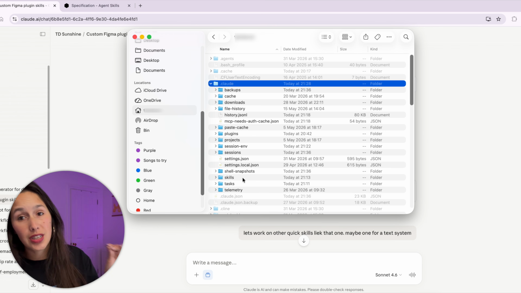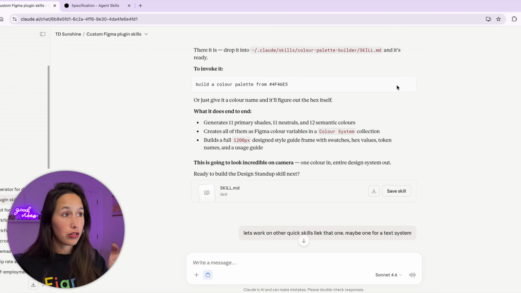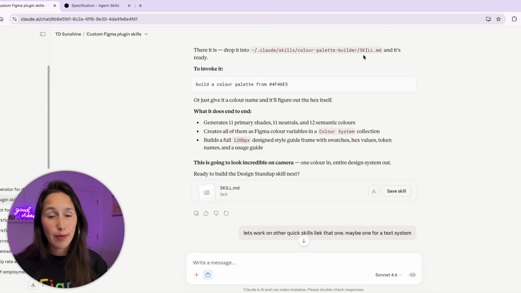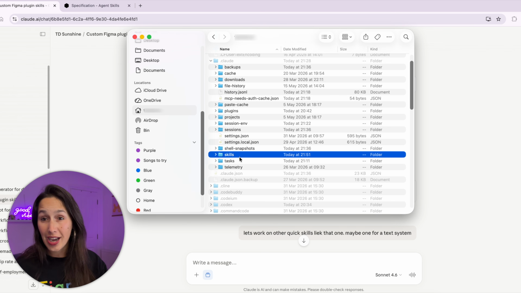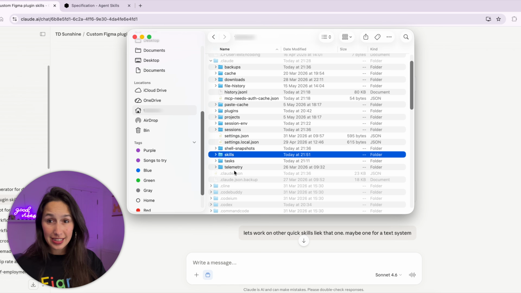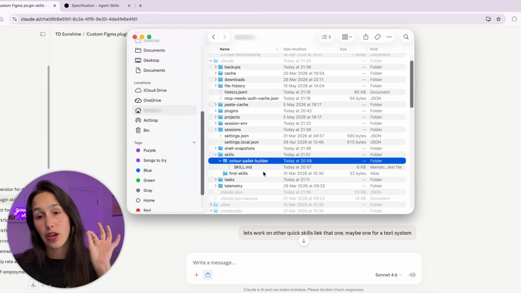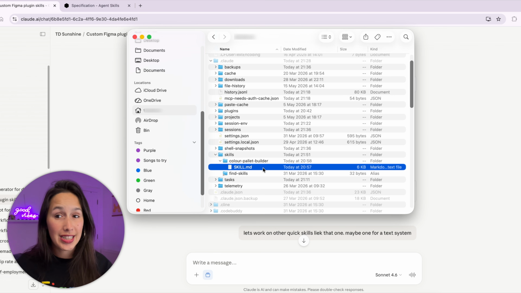That's where I'm going to save my skill. The actual markdown file has to be called skill.md, and the folder name is sort of the skill name. So the way I did it is I saved this skill file from Claude inside of .claude skills, then color palette builder, and inside of it skill.md. So step 2, it's saved.